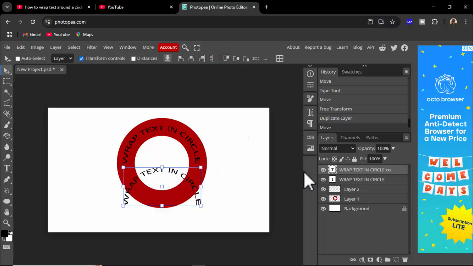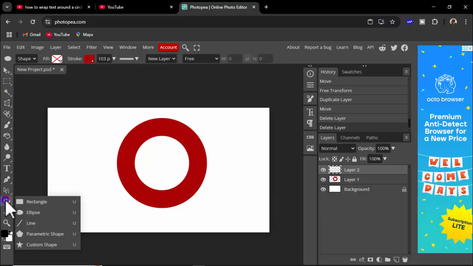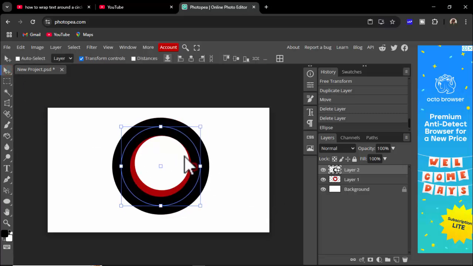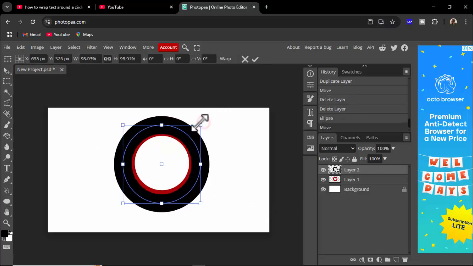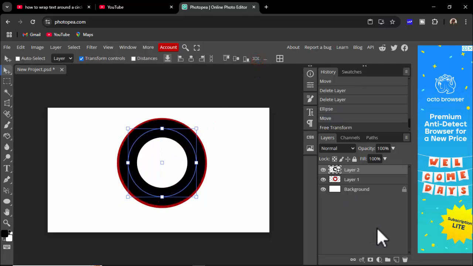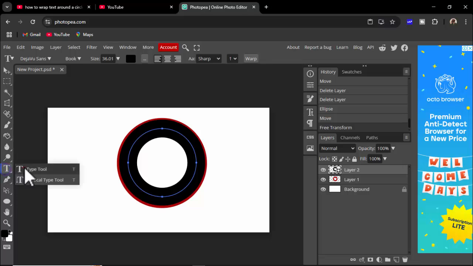Okay, and another way, again create an ellipse tool, then hold shift, text, click this line and type anything.